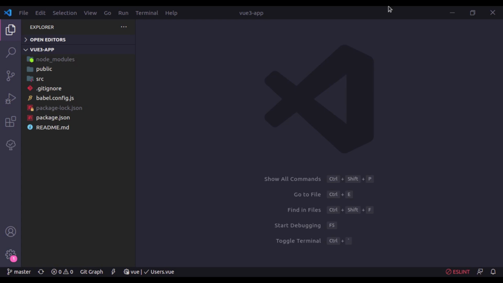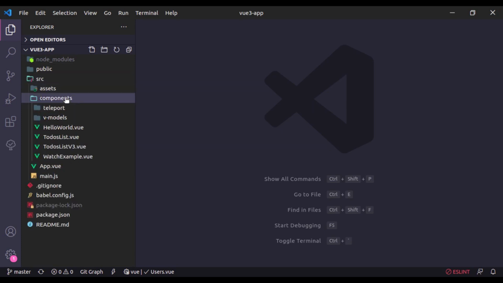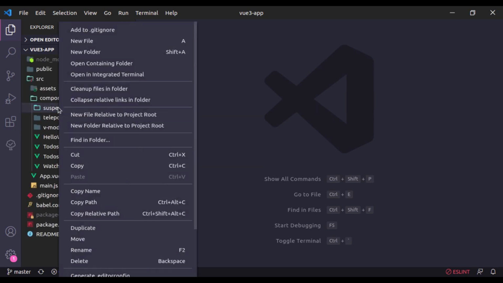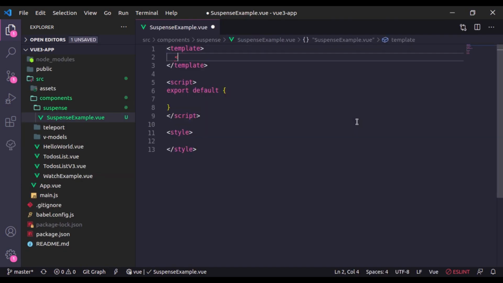Let's try this. In the source directory, in the components, I'll create a new directory, suspense, and in this suspense directory I'll create suspense example.vue. In an h1 tag: suspense example.